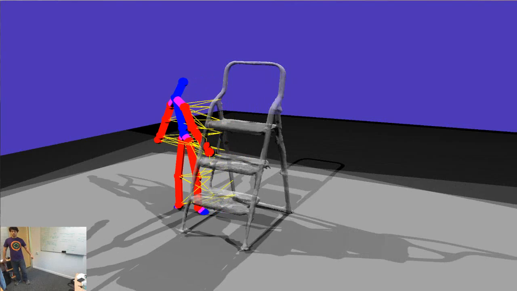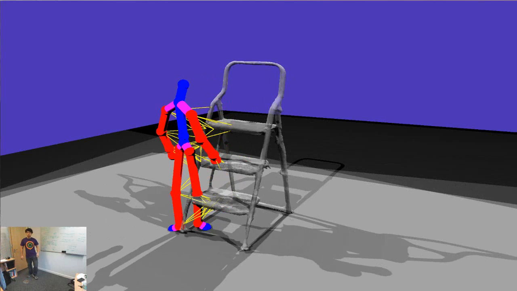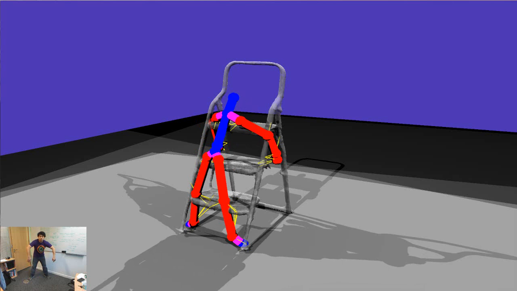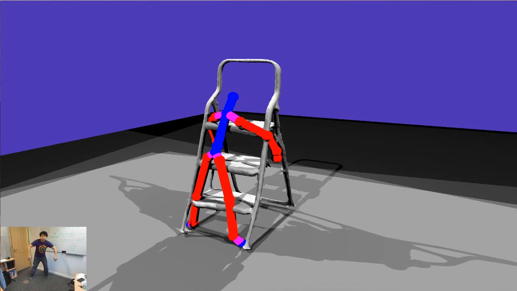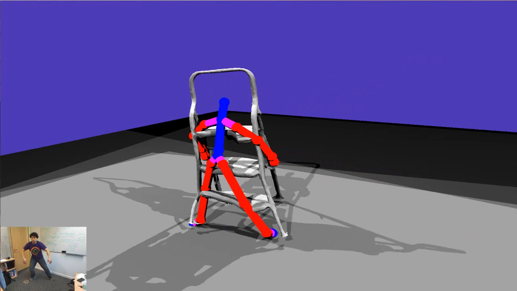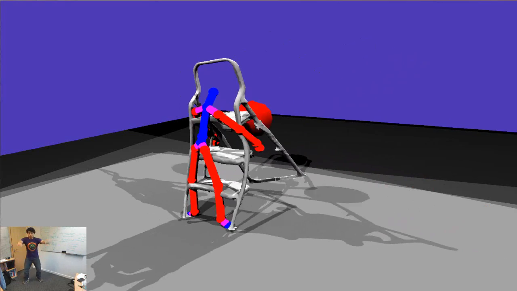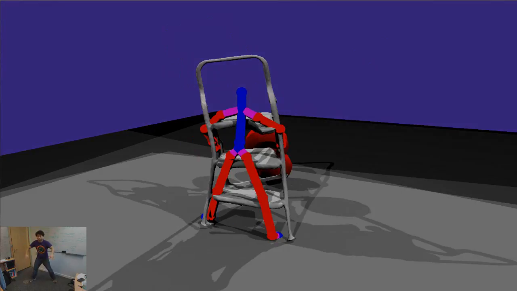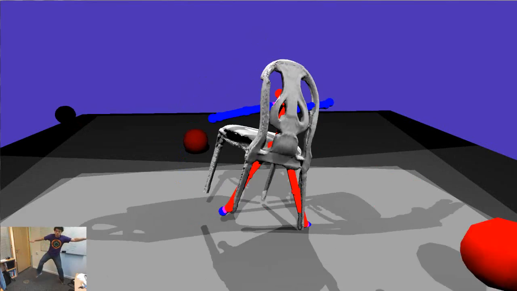Our system can be used for gaming scenarios. We can play dodgeball with our possessed stepladder. Possess. Launch. Or, in fact, with any object.